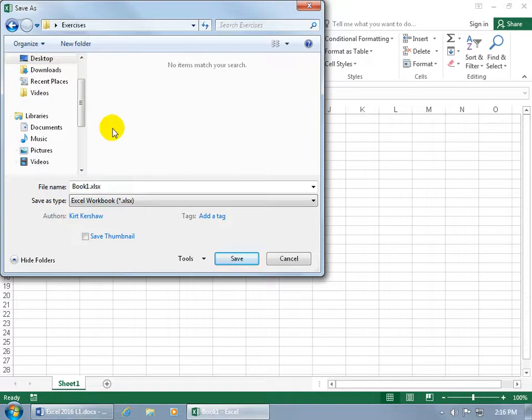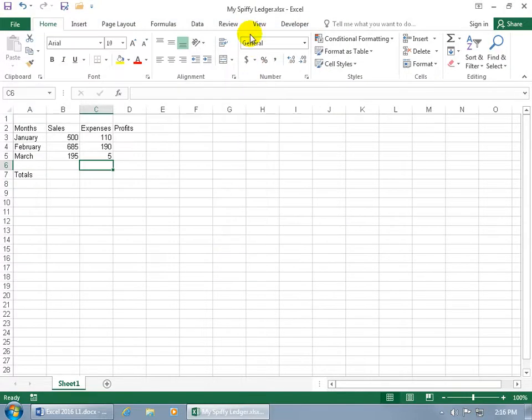So where do you want to save it, and what name do you want to give it? The name I want to give it is My Spiffy Ledger, because everything we do here is spiffy. And then go ahead and click Save, and there we go. Up in the title bar you can see it's not Book 1, it's My Spiffy Ledger. So we were able to save it where? Into the exercises folder on the desktop, and what name? So we can identify this workbook. It's right there, My Spiffy Ledger.